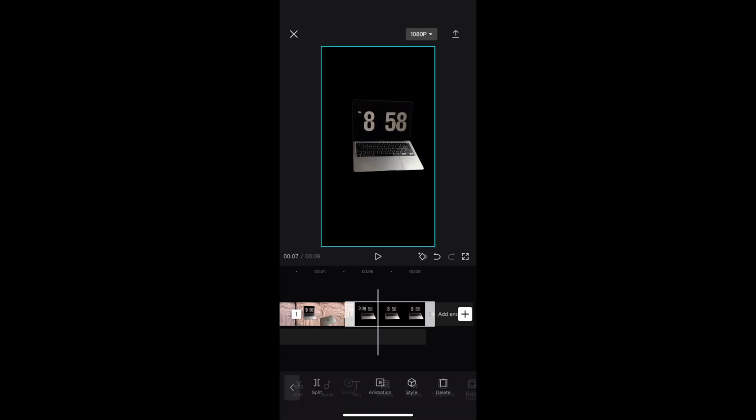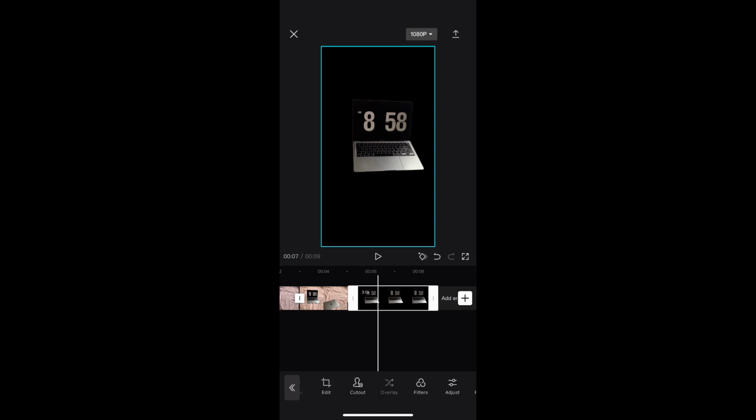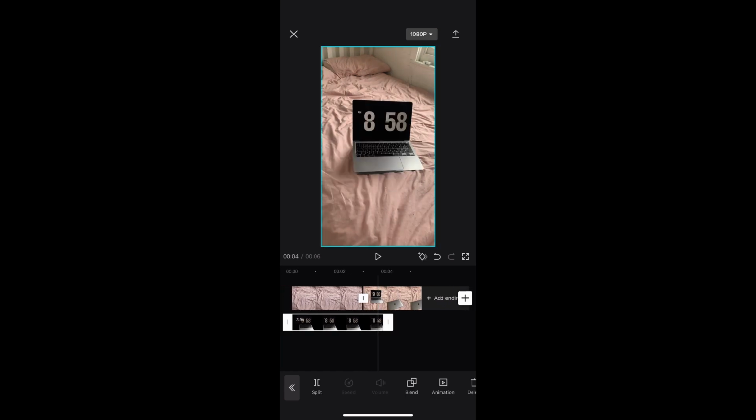Next, I remove the background of the laptop using Canva so it becomes a transparent PNG image. This allows me to layer it on top of the background footage. Once I have my background clip and transparent object, I bring them into CapCut. This is where the magic happens.